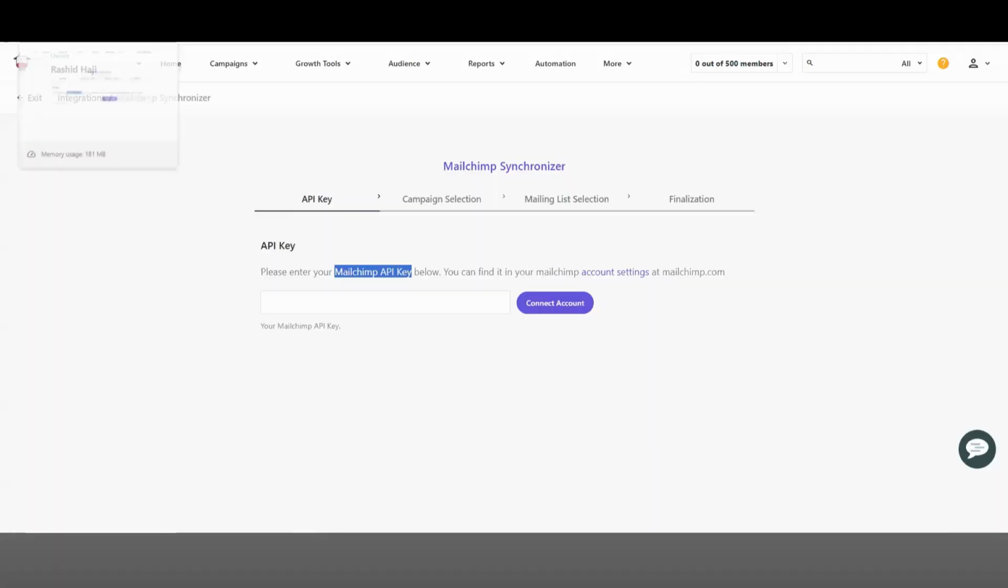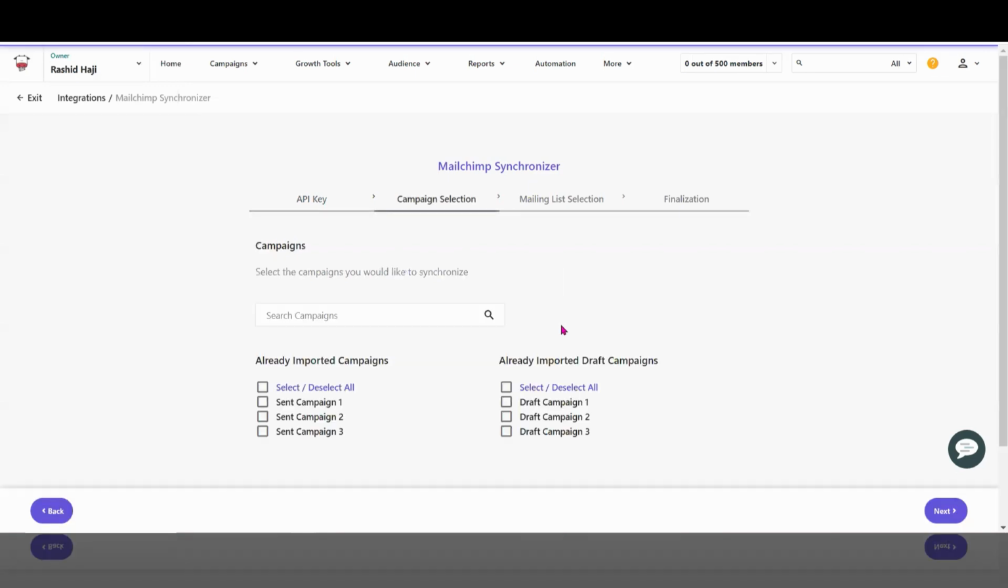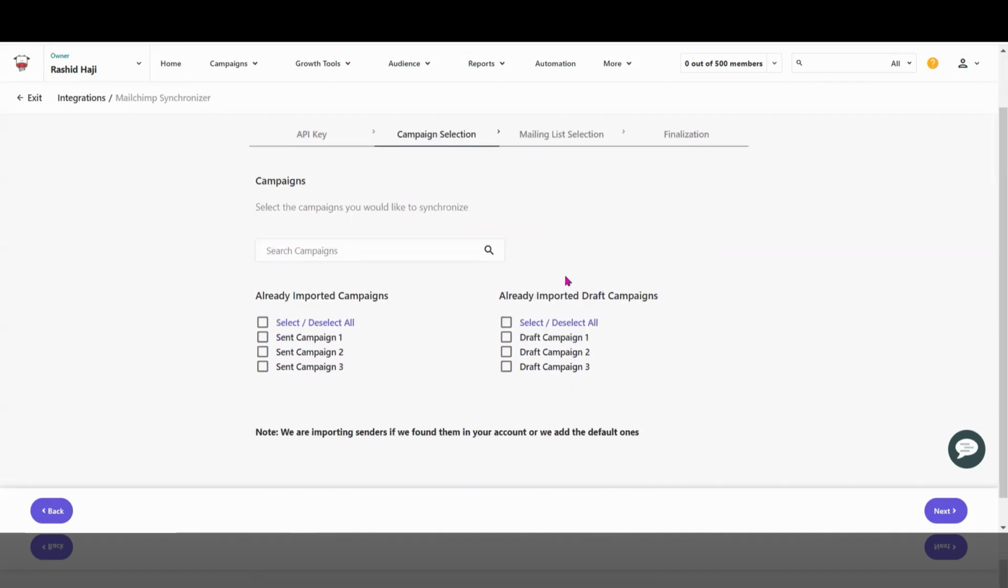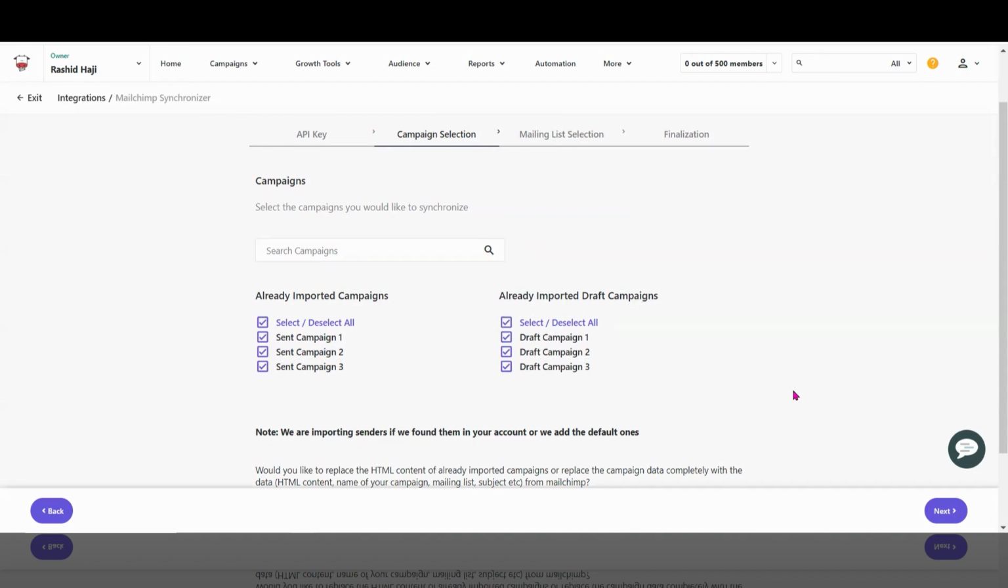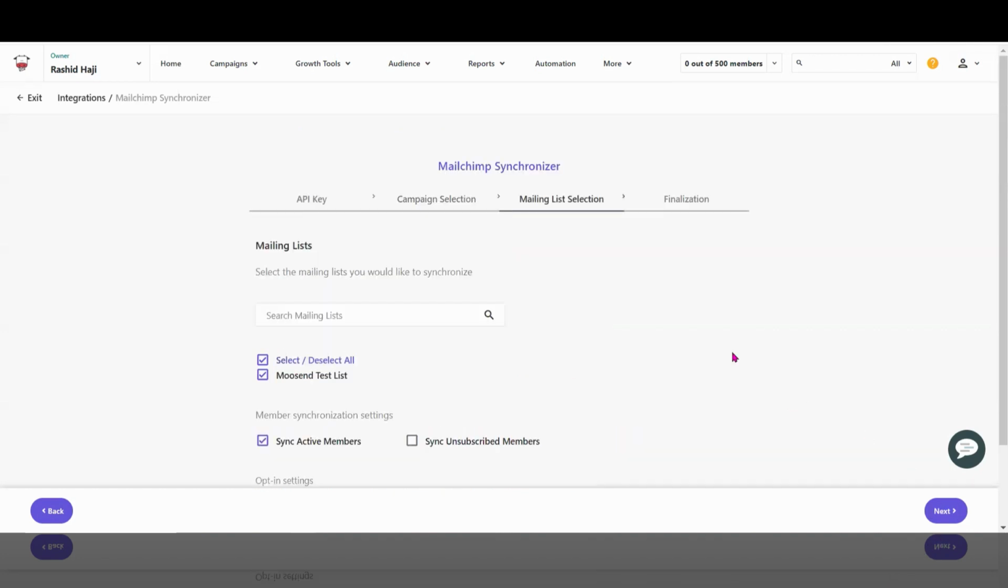Head over back to Moosend. Plug your API key in and click Connect Account. Our first step is to select the campaigns we want to migrate over to Moosend or synchronize in Moosend. You can select a few sent campaigns or you can select all of them. And the same thing is true for your draft campaigns. Select the campaigns you'd like to move over and click Next.